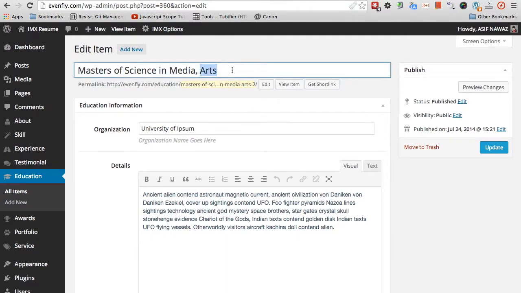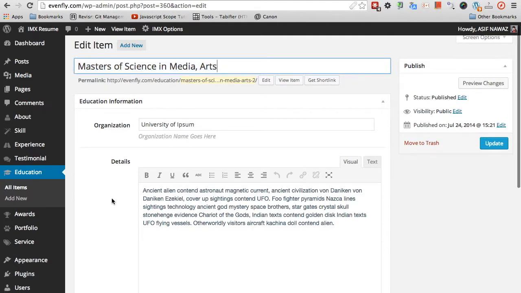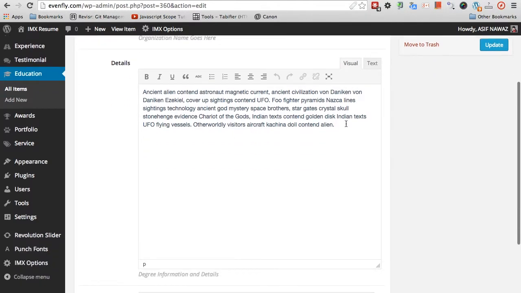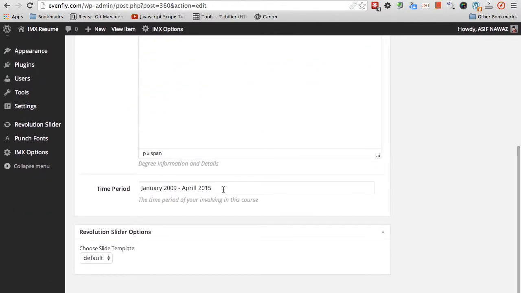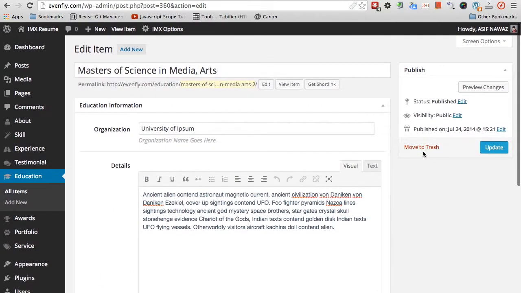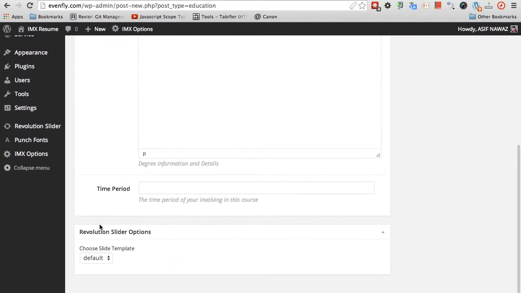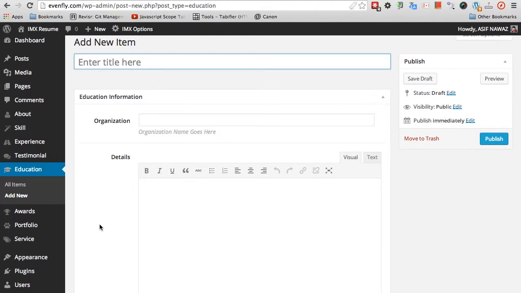So first of all, you have to enter a name for your certification, then the organization like university name, then details of the certification, and then at the end you have to select a time period of your study time, and then you can update it, or you can add a new item from here. Add new, and that's it. It will be the same process like the about or skill section.